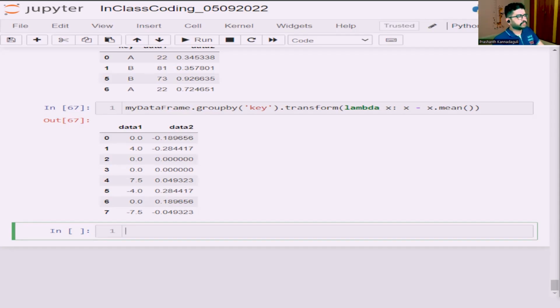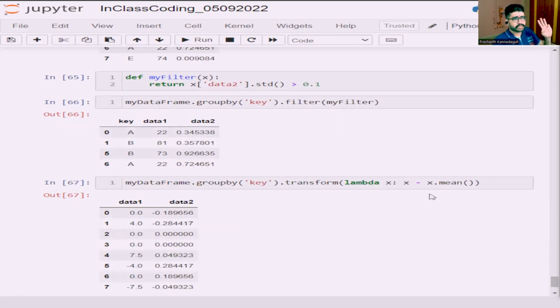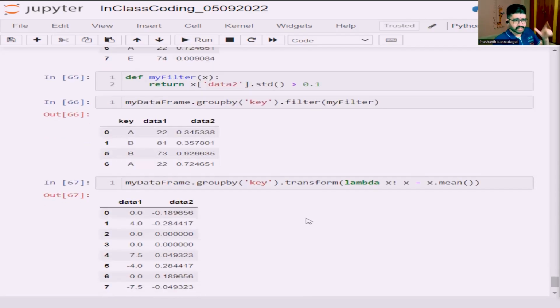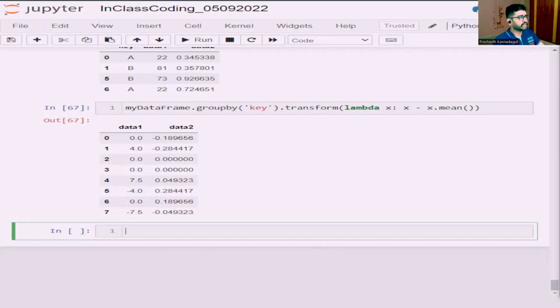Then let us go to the next thing. This is called the apply method. So you saw two methods right now. One is filter, the second one is transform. Filter reduces your data frame into a smaller data frame, whereas transform keeps the size as it is but returns different numbers. Now let us check what is going to happen in the apply.